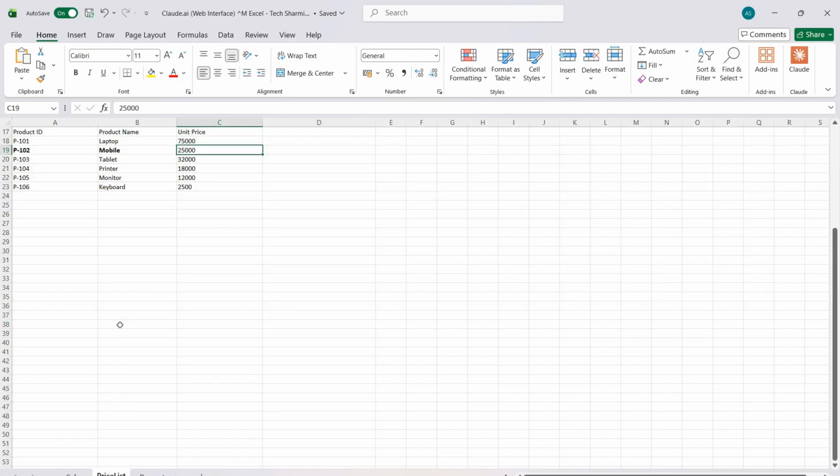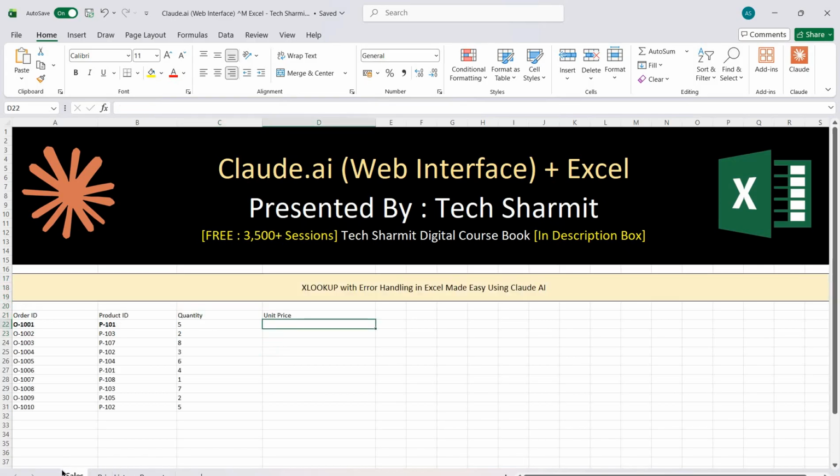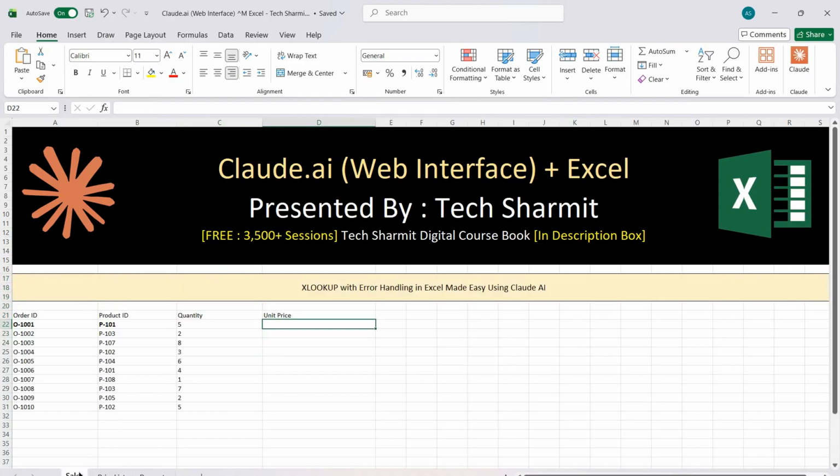My second sheet is the price list, where I have product ID, product name, and unit price. If you remember, in our last session we used the VLOOKUP formula to do the same kind of work, but there were chances of error. Why? If we try to use an ID for which the unit price is not available, VLOOKUP will fail. So to make a proper solution that handles all your errors, I am using XLOOKUP.